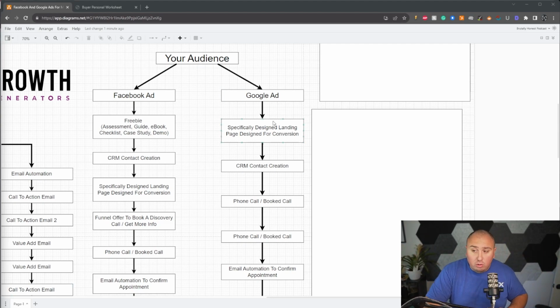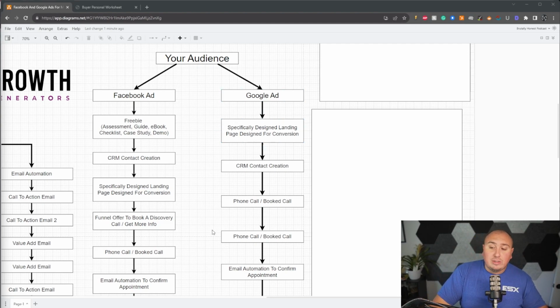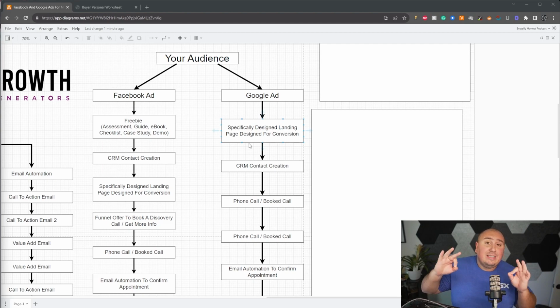Now, in a Google ad, you want to change your entire process for the most part. You want a specifically designed landing page designed for conversions. I know I used the word designed in there twice, but it's really what it is. You want to design this landing page that is designed for converting people over. That is to book a call. The moment they book a call, these are kind of side by side here, but it didn't look good if I put it side by side. You want them to book a call or call in or some level of commitment.